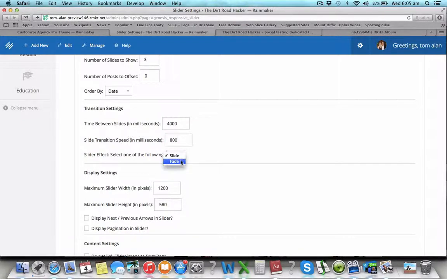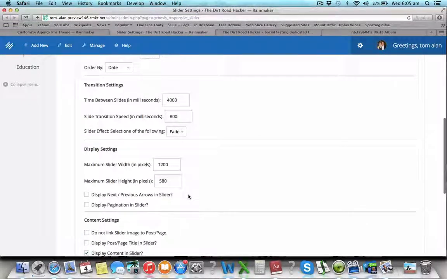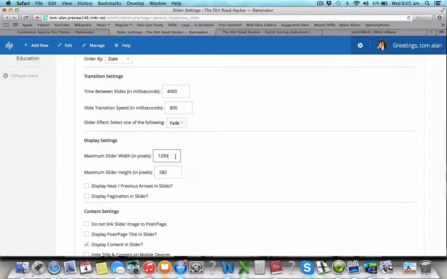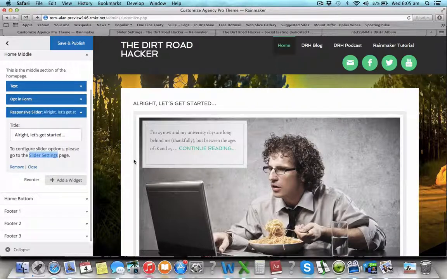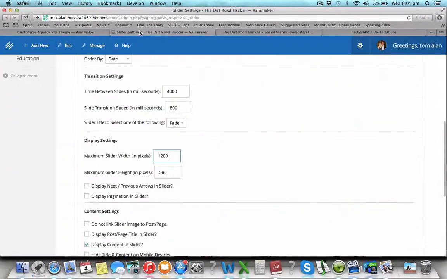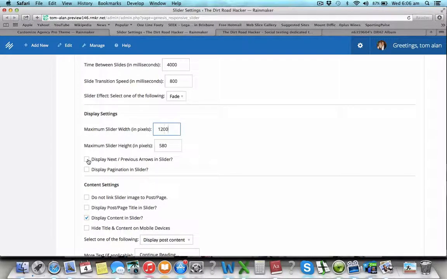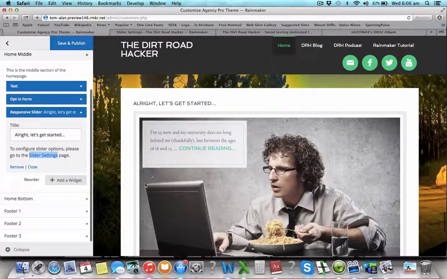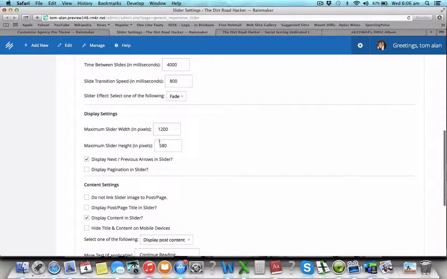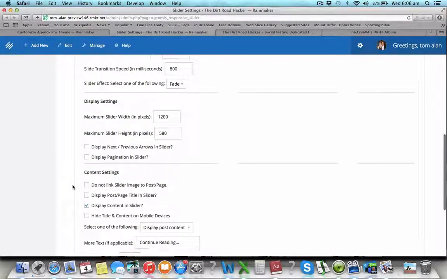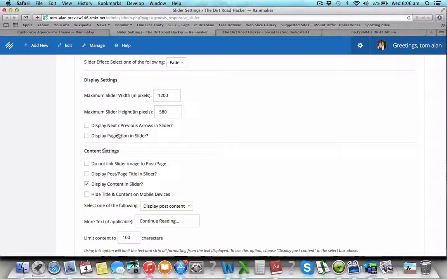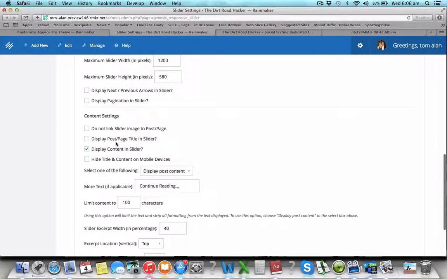Slider effect, so you can either do a slider or a fade. So a fade will just blink in and blink out, and I probably will keep the fade instead of the slider. You can change the width of the slider, so from here to here, and you can also change the height of the slider. I'm just going to leave it there. So the next and previous arrows will just put a previous arrow here and a next arrow here that they can flip between the slides. I'm just going to leave mine without the arrows so that it's not that cluttered. A pagination in the slider puts a page number, don't need that.